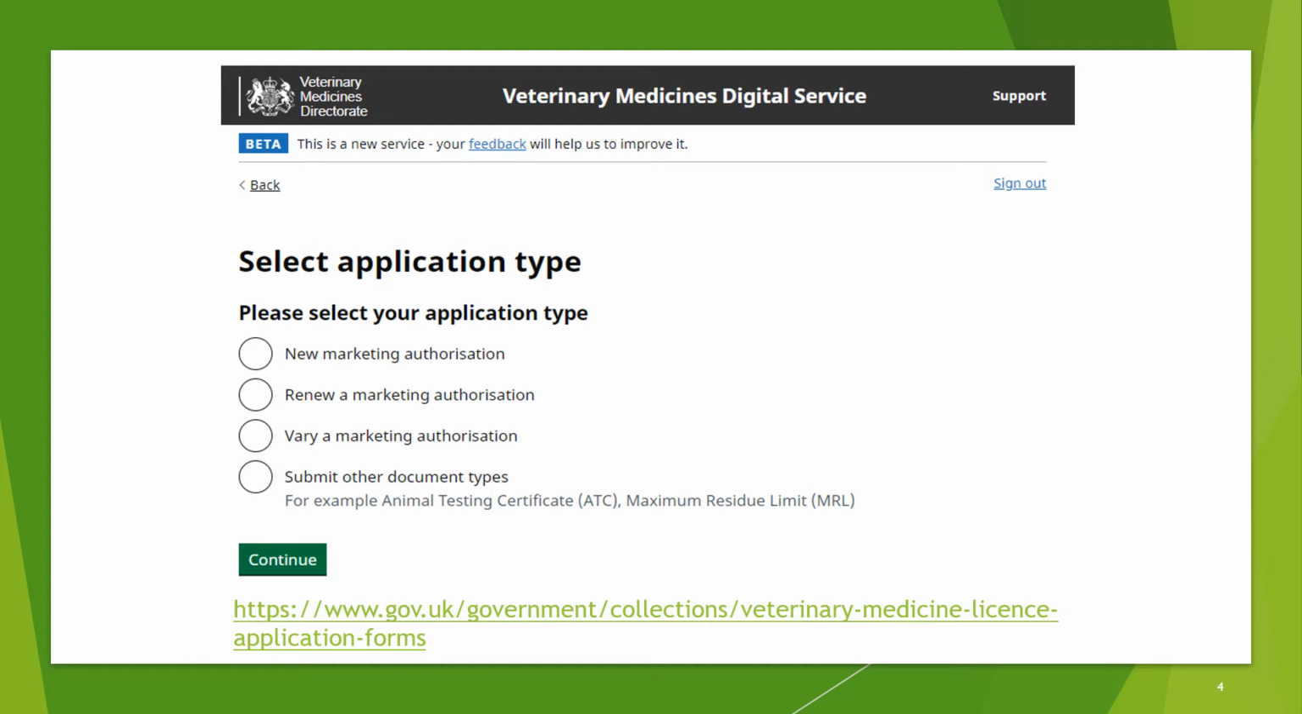For everything else, there's the submit other document types, and this is where it's an upload function where you can send us information in support of other licensing activities. For lots of these activities there are application forms available, but they're not yet online application forms, so they are available on gov.uk. Now I've included a link at the bottom of this page that takes you to where those forms are published.